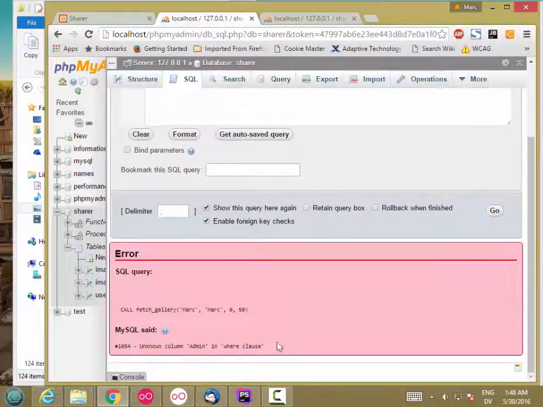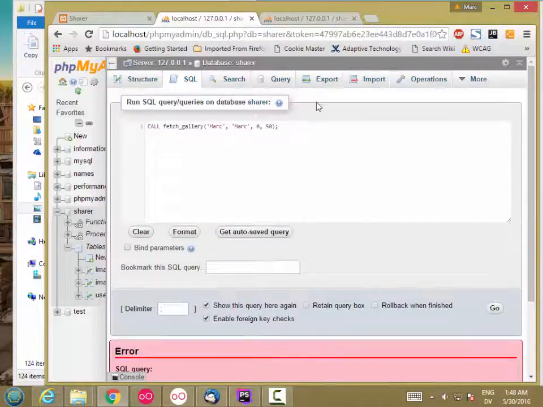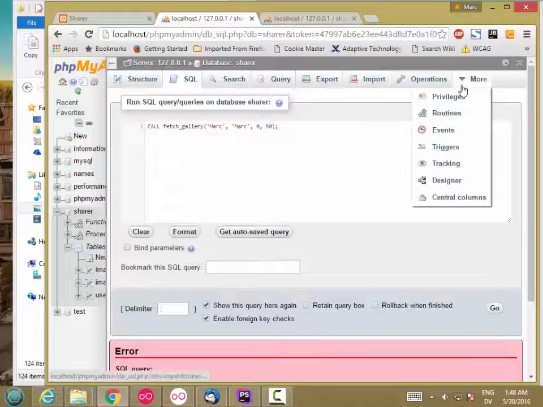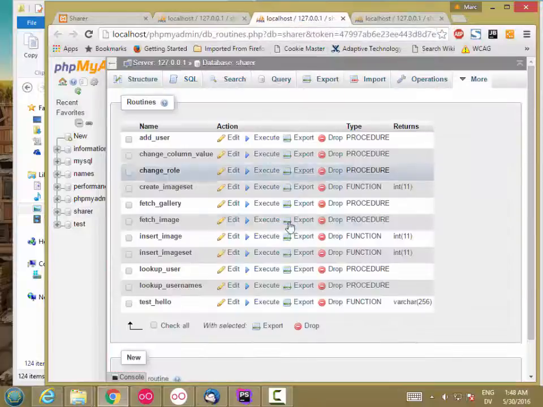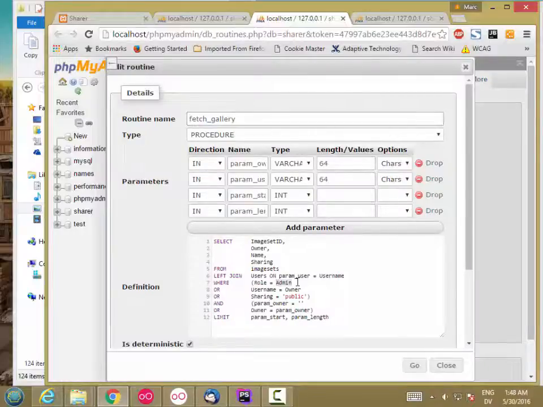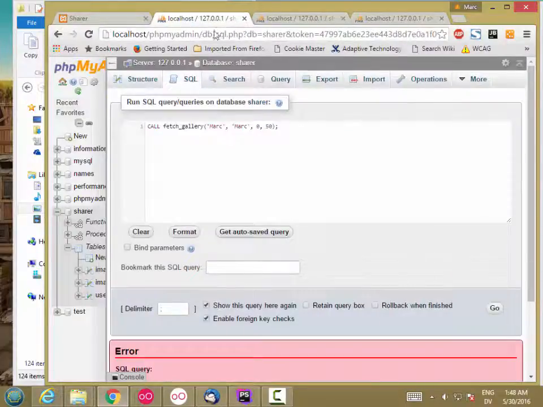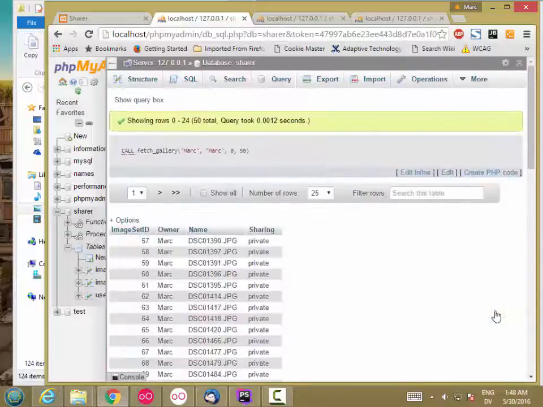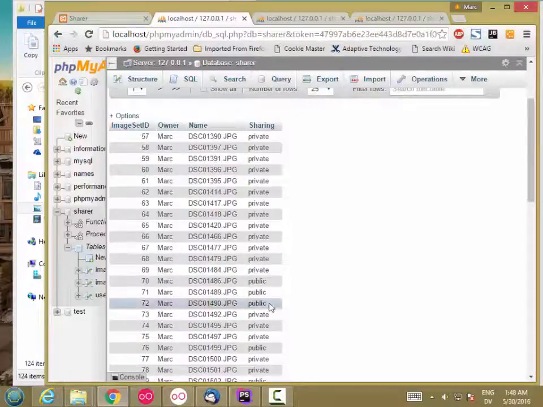So unknown column admin in where clause, that should have been a constant. So actually let me right click and open this in a new tab. And I'm going to edit fetch gallery. And here this should have been admin. So let's try it again. All right, so I have 50 rows coming back. It's showing me 0 through 24 of 50. And it's showing me both private and public.